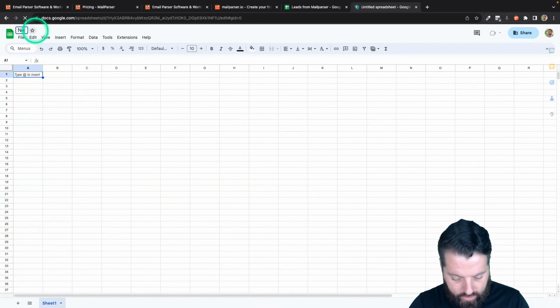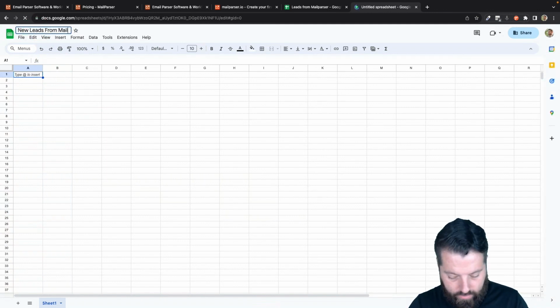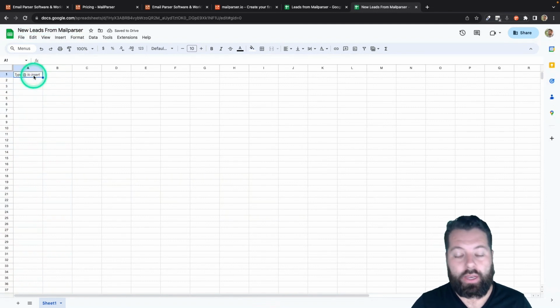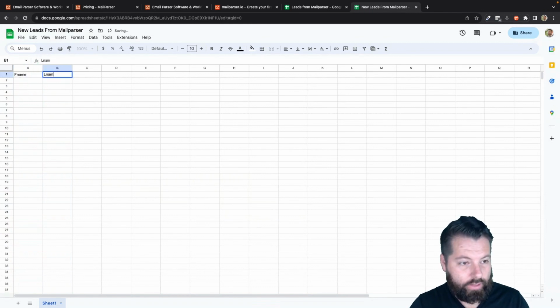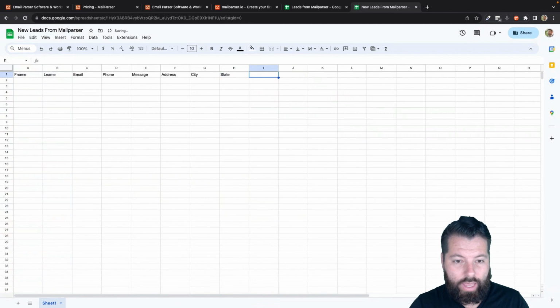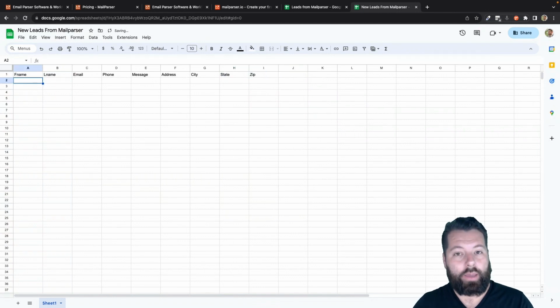So there we go. It just takes you to a brand new, fresh Google Sheet. And we're going to call this New Leads from Mailparser. And then we're just going to put in header rows for information we expect from a lead. So stuff like first name, last name, email, phone, message, address, city, state, zip, and anything else you think might be coming over with your leads that you're going to want synced in eventually to your CRM. But this looks good to me. This is all the information I typically want. So now that we have this spreadsheet, we're going to go over to Mailparser.io to set up that part.